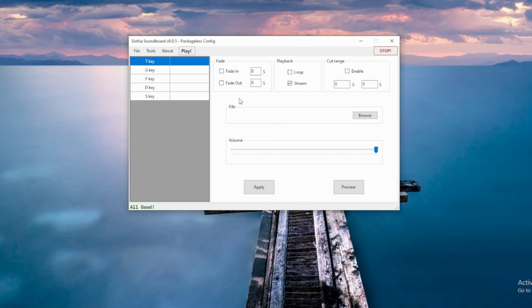Just make sure if you're using longer tracks to have the streamed option checked. So this checkbox has to be checked.